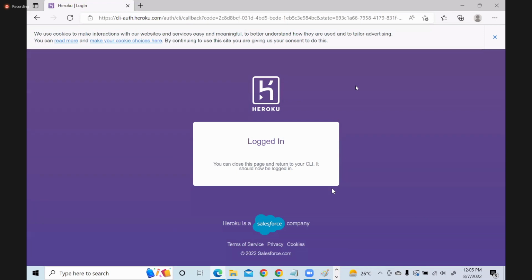Okay, now it is logged. So now it is logged in Heroku. So it is a part of Salesforce. Now it is logged.